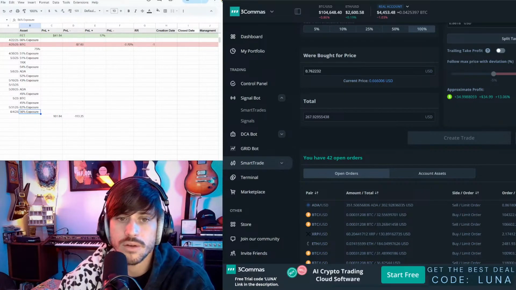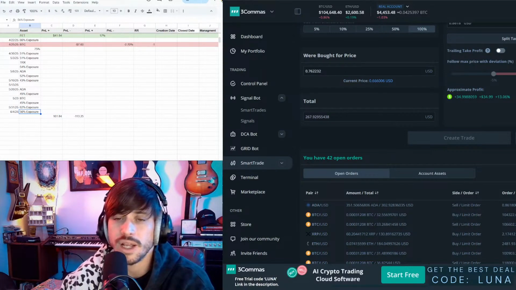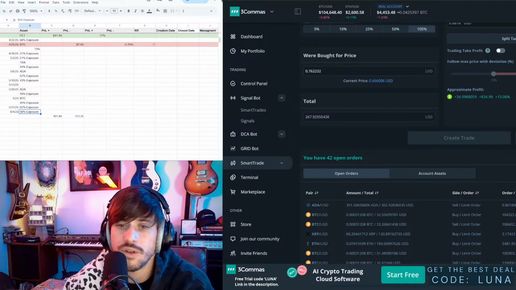Going to the grid bot. There it is. So I feel fine about my ETH position. I feel fine about my XRP position. I feel fine about my BTC position. It's really small though. If anything, I'd like to add to this. And I'm just going to let these grid bots do their thing.